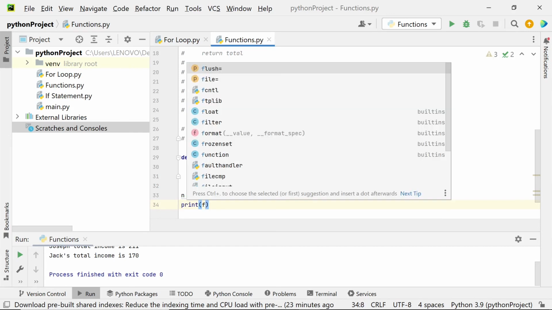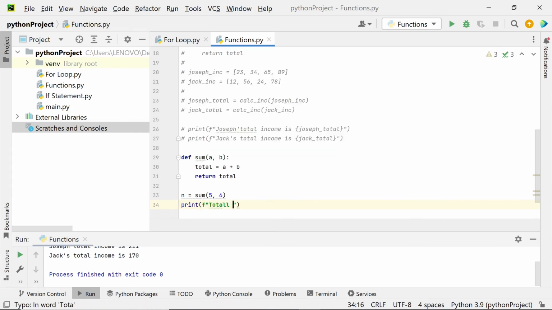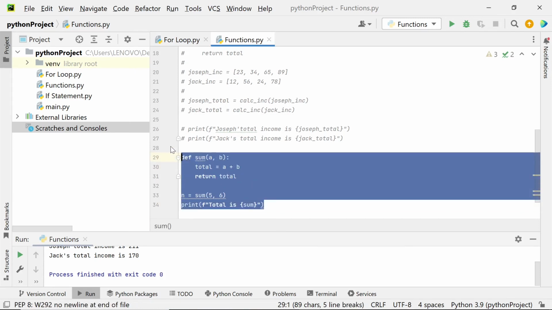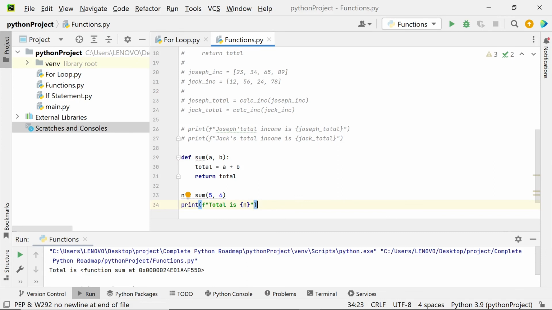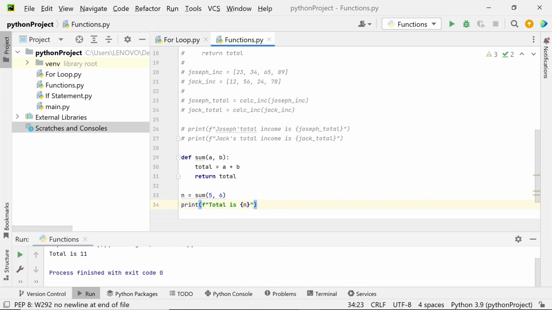So we have total is, let's have, so now let's execute this one and let's see what's going to happen. So we're going to click this one. It should be n in this case. So let's run this. Okay, so the total is 11. And as you could see in this case, we have here 5 and 6. 5 here corresponds to A and 6 corresponds to B.